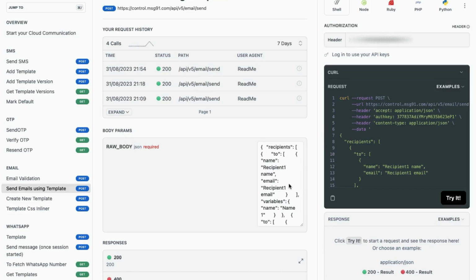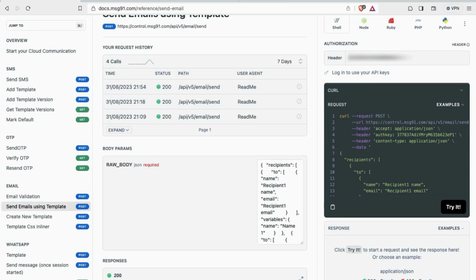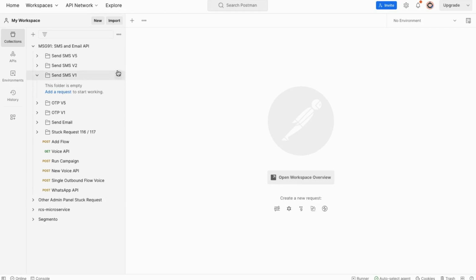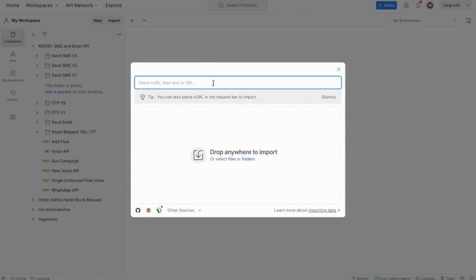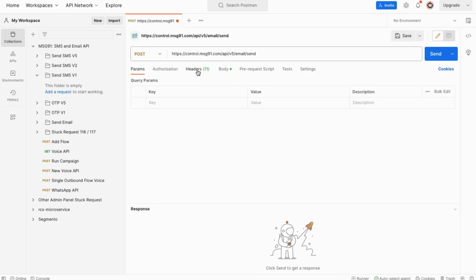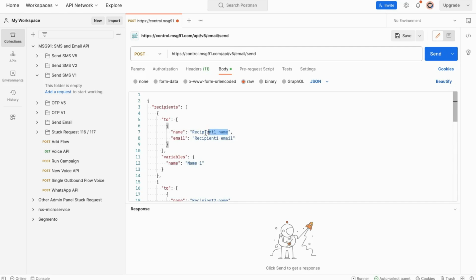Let us now run the email API using Postman as well. From the API documentation, you can copy the curl by clicking on the Copy button. Let us now import the curl in Postman and enter the values of all the parameters, starting with auth key. We will now update the recipient's name and email address.